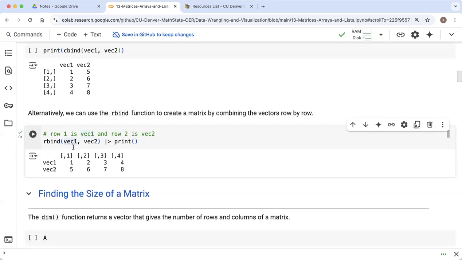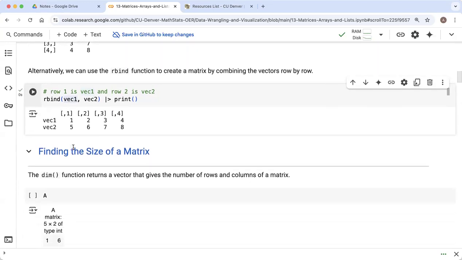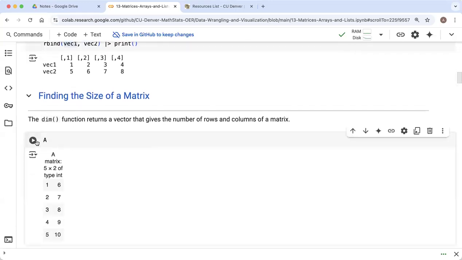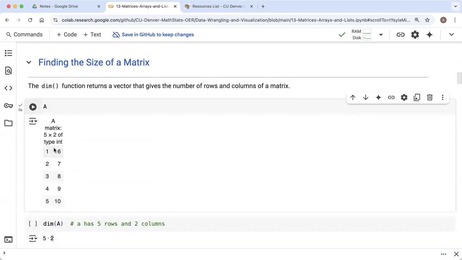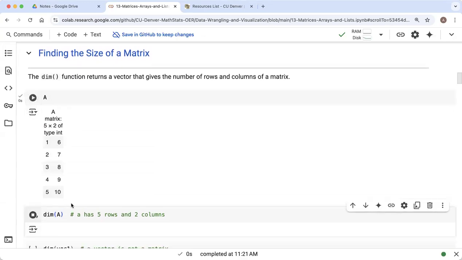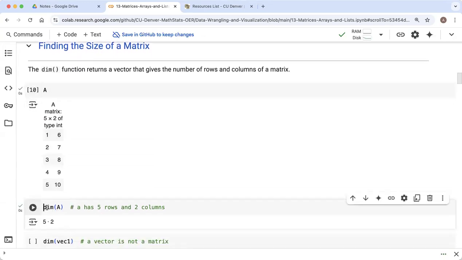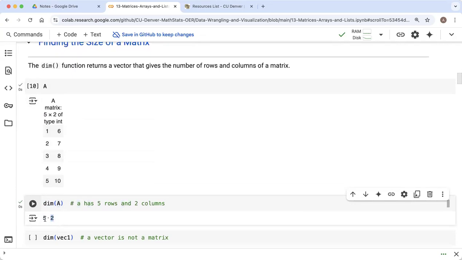When we want to find the size of a matrix, how many rows and how many columns are in the matrix, let's consider this matrix A, which is a 5 by 2 matrix. If I run the dimension function, dim, on A, it returns a vector. The first number tells me the number of rows, and the second number tells me the number of columns. And this is being stored as a vector, so this is 2 values in a vector.